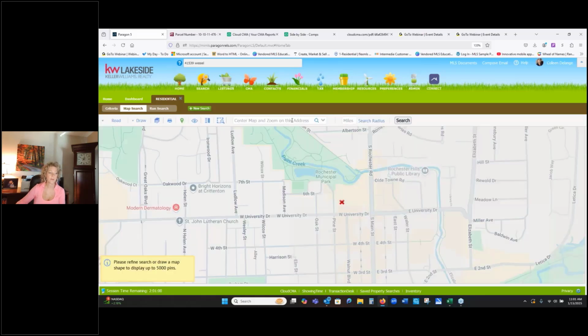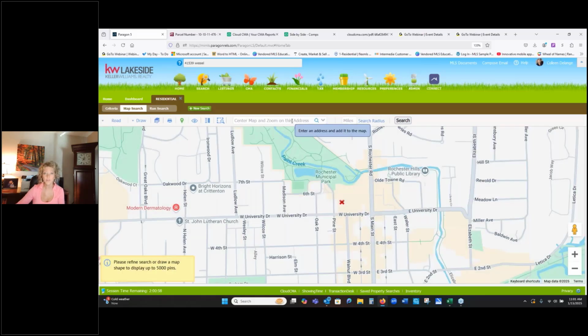Once you click into search by map, by the way, it's going to open to your office location unless you reset that in settings. You can go into your preferences and change that. But I want to actually center my map on exactly where that subject property is. So I'm going to go to this little field up here, and I'm going to type in 41539 Wessel, which is our subject property, comma, Sterling Heights.